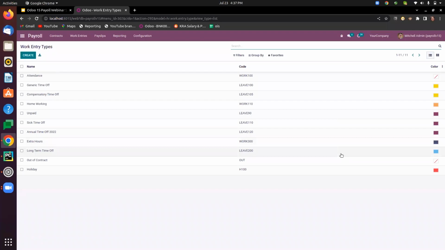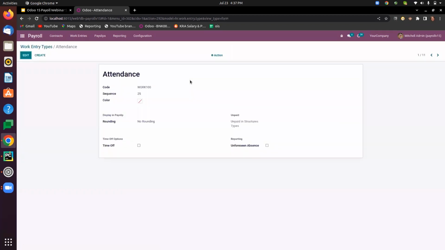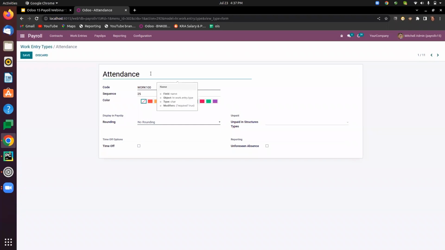So when it comes to working time, we have already seen that for each of the work entries, the working time or each of the shifts will be added as an attendance. But when it comes to time off, we will also add certain work entries. So let's see the fields inside this. This is basically the attendance.